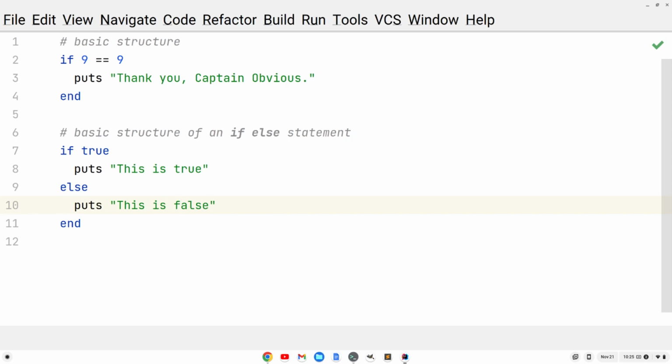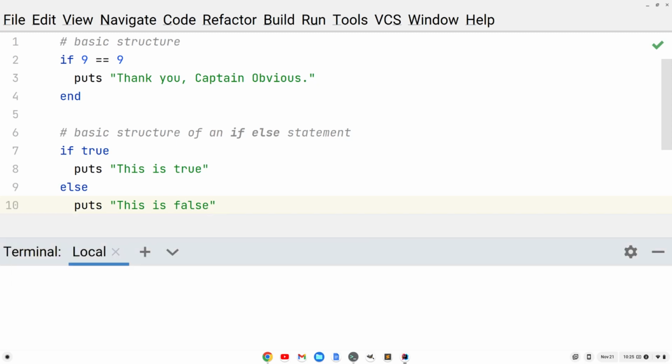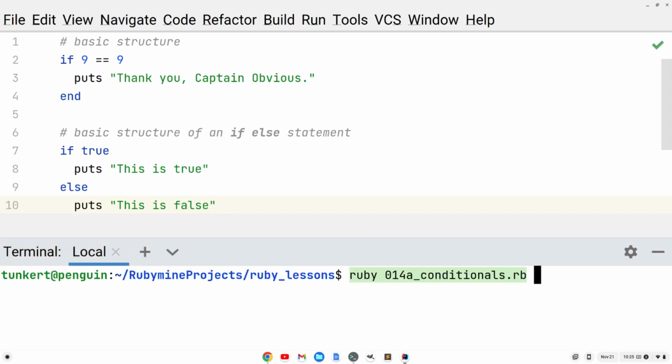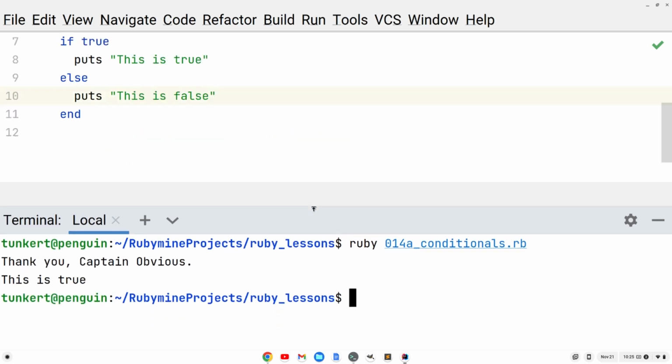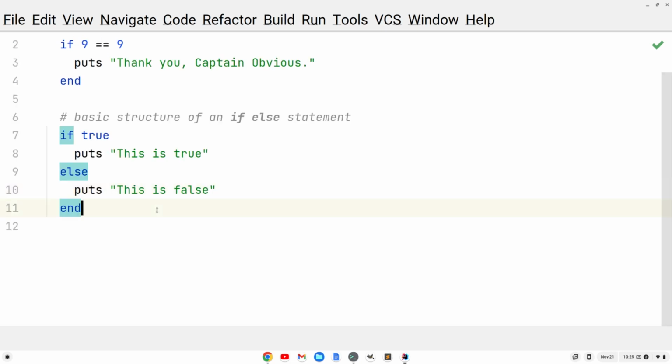Okay. And I'll run this via the terminal. I can just hit the up arrow to get my previous command that I ran in the terminal. And we see, thank you, Captain Obvious, and then this is true. Okay. Let's move this up a little bit. Okay. All right. So that's an if-else statement.